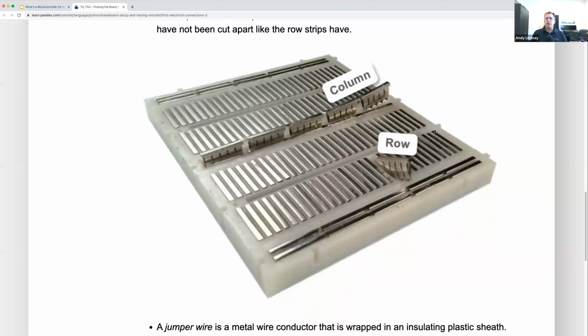And so each of these little short pieces of metal here is actually five little clips, all connected by metal underneath, because we're looking at the bottom of it here. When you push a wire into one of these sockets, you're actually pushing two little metal fingers apart, and those fingers are pressing on the edge of the wire as you insert it into the breadboard socket.